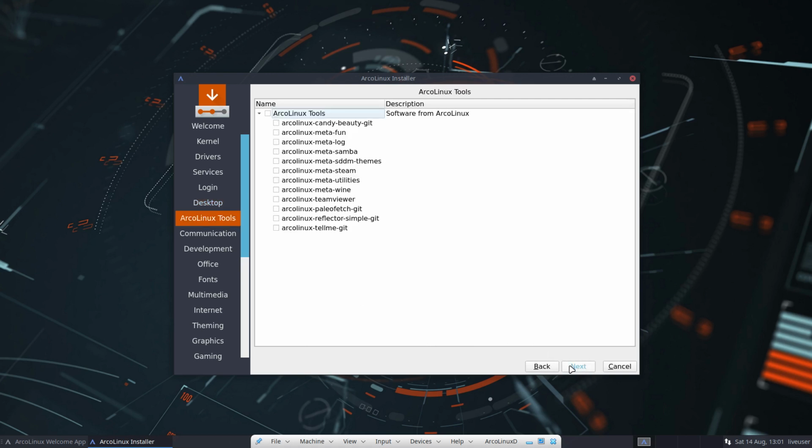Next. Then we have all the ArcoLinux tools where we have created a lot of meta packages, but also other things that are easy to install. We don't want any frustrations, just fun. Like TeamViewer is something I use for my friends and family to quickly go to their computer and fix everything.